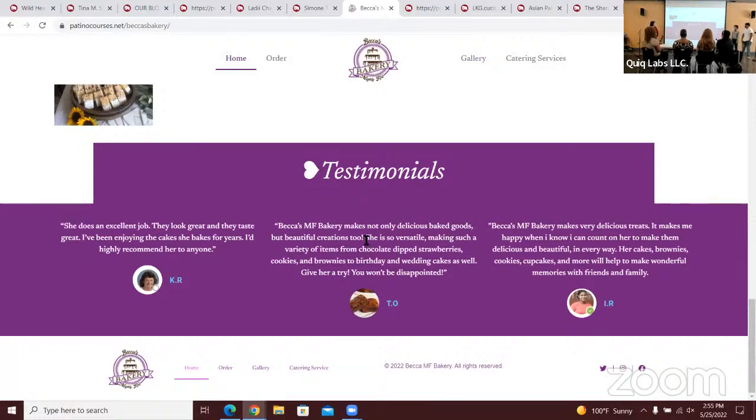She does an excellent job. They look great and taste great. I've been enjoying the cakes, and she's baked for years, and I highly recommend her to anyone. And if you see at the bottom, there's the header, there's the logo, and it's the same as the top. There's home, order, gallery, and catering services. Here there's the copyright, and then the social links for Twitter, Instagram, and Facebook. If you click there, you can catch up with what she's doing, her recent projects, and everything else.